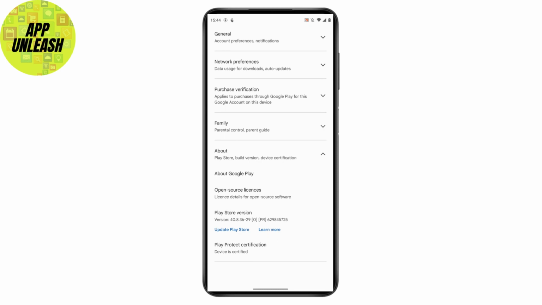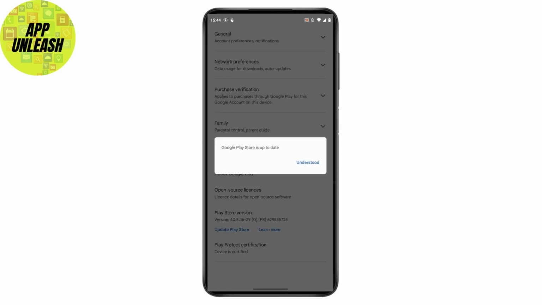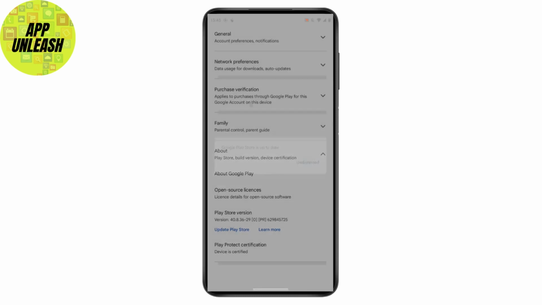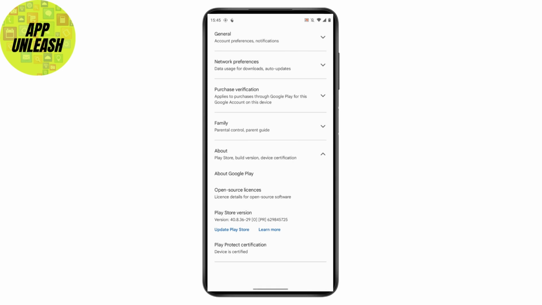Simply tap on Update Play Store. After tapping on Update Play Store, if your Play Store is not up to date, it will start updating. But if it is, you will receive a message which says Google Play Store is up to date. Just tap on Understood, and after doing that you will successfully update your Play Store.